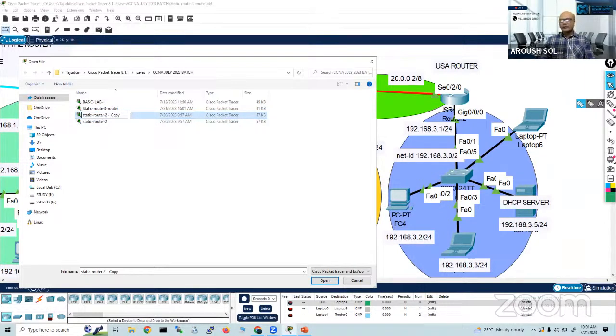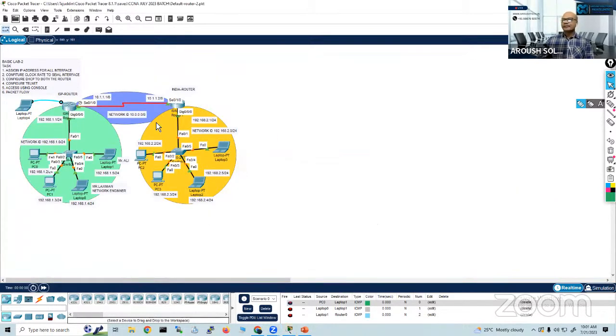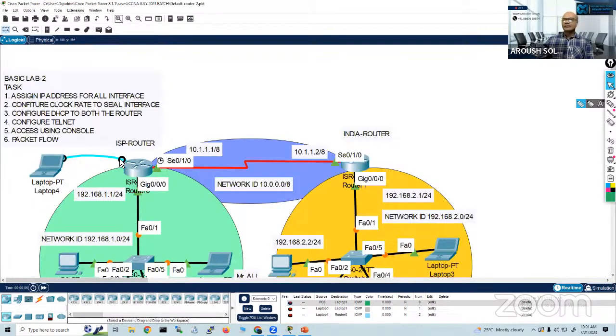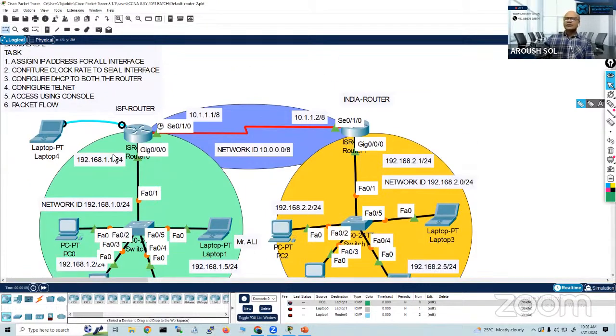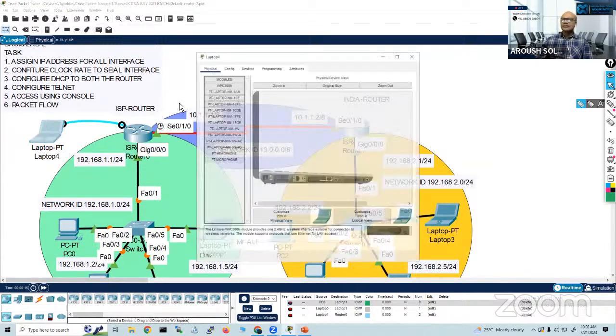I will do the smart work. This is default routing, and this is the topology we had done previously. Everything is configured, so the only thing is we have to remove the static routing, guys. That's it, nothing else. Let's go to the console.